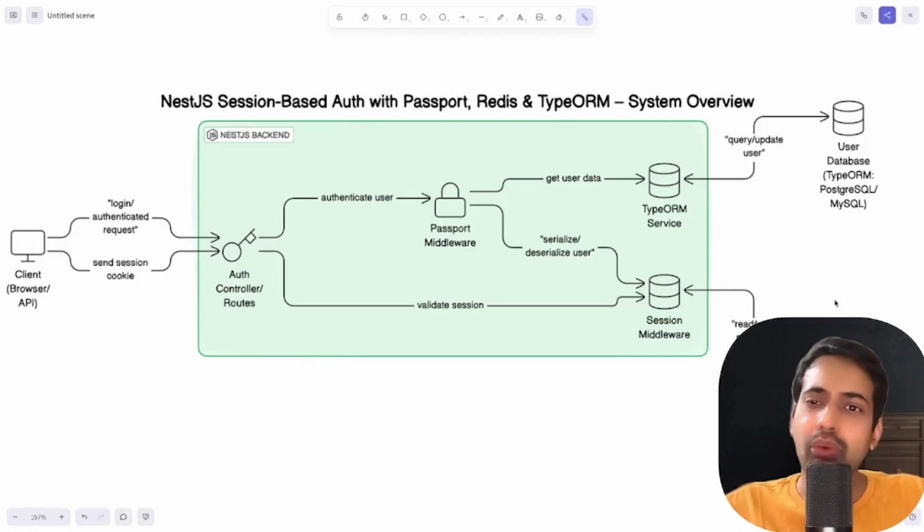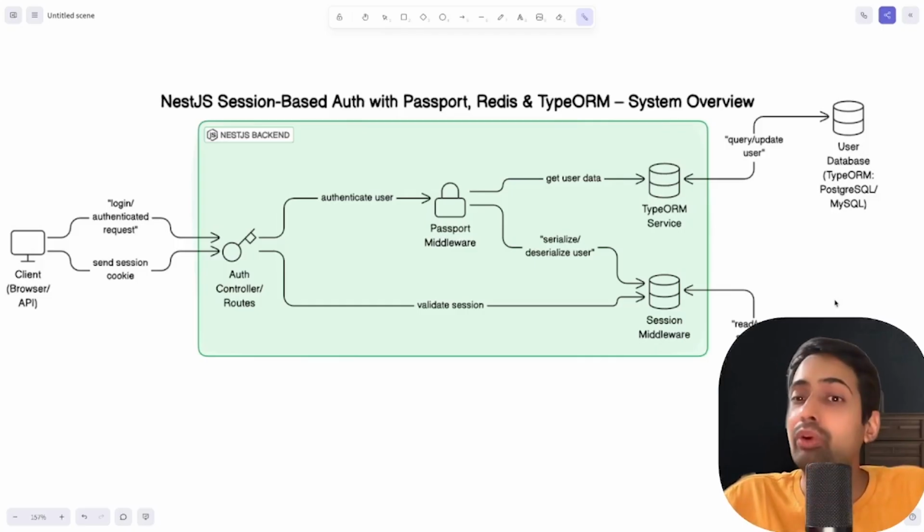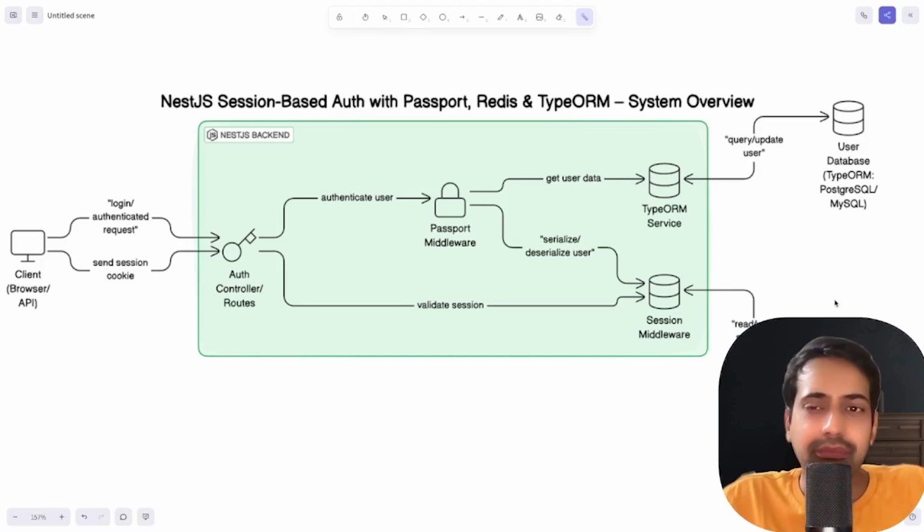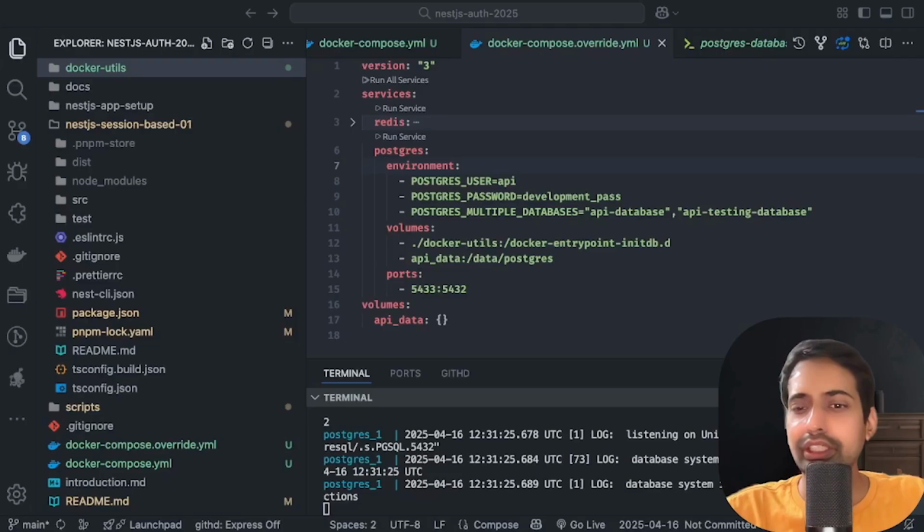NestJS provides its own way of integrating with the database. There is a NestJS TypeORM module, and TypeORM we have already installed. So we just need to initialize this module as a root inside the root module, like TypeORM module dot forRootAsync, and pass the runtime configuration. Let's see how it looks.